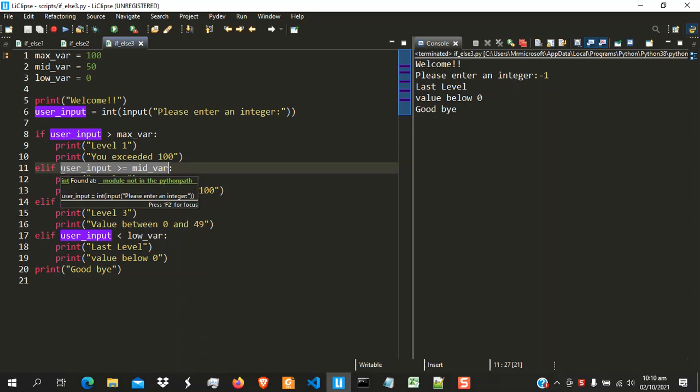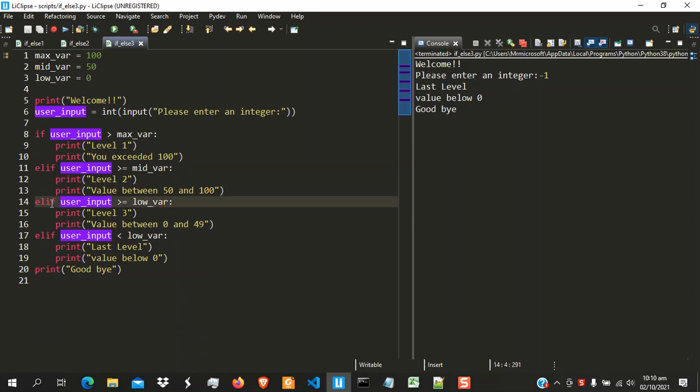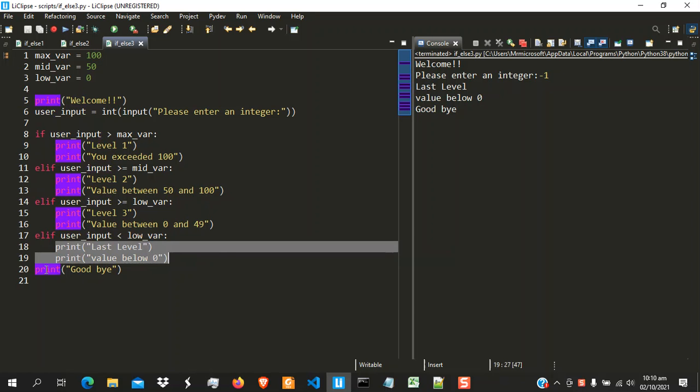But if this expression is false, then this will be checked. If this is true, lines 15 and 16 will be executed. If not, if it's false, then this will be checked. If this is also false, then this code will not be executed. Execution will continue from here.